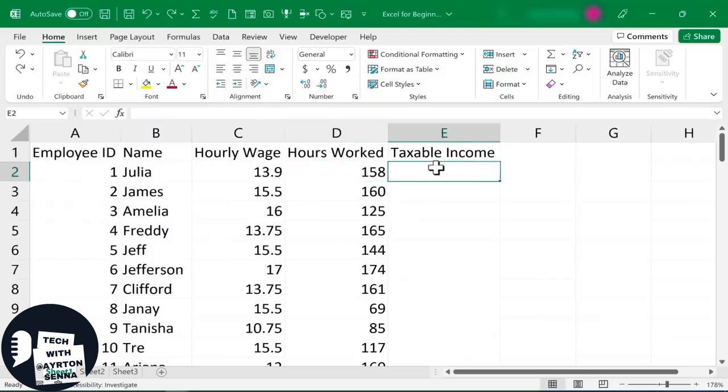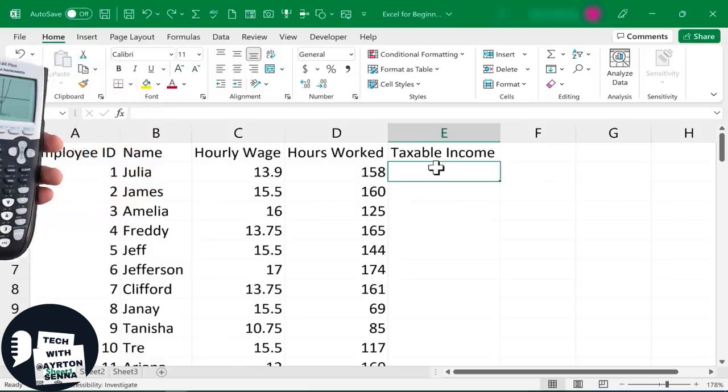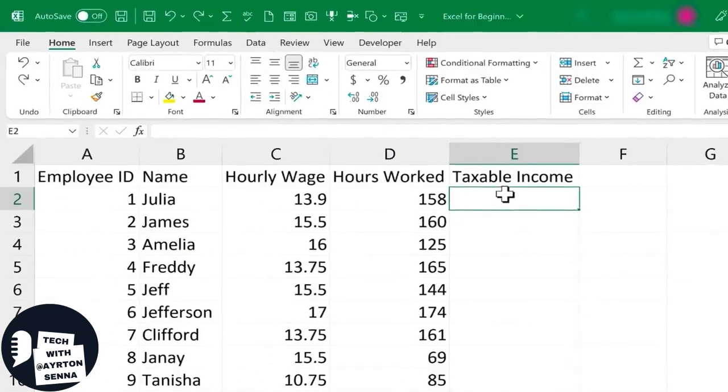But that is exactly one of the things that Excel does best. Excel is a spreadsheet tool, yes, but it's also a calculator. It has built in pretty much all of the calculator functions and operators that you would need. So here on cell E2, I'm going to create my first formula.